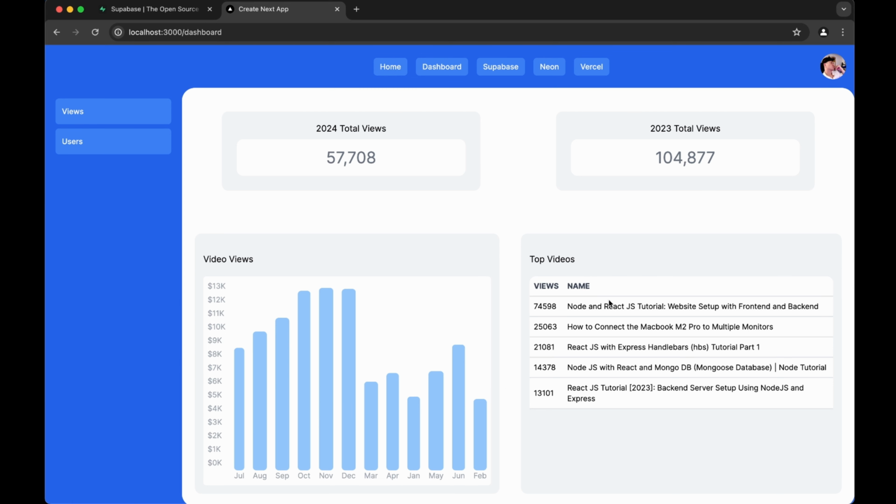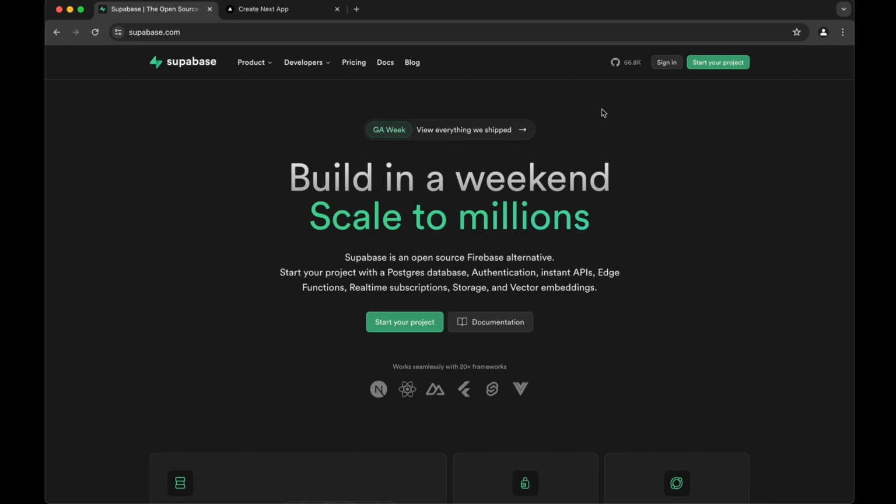tables that have my YouTube videos right here. My top videos, I grabbed the top 5. I grabbed data on how many views it got every month, and created this graph. So all these are tables, and I want to show you this because I want to show you how I developed it using Supabase. But let's log in right here.